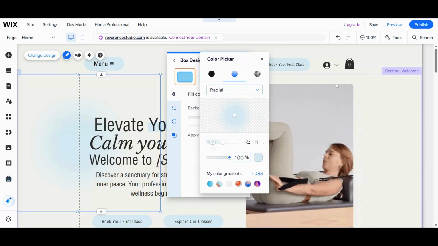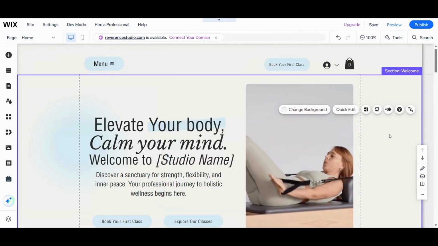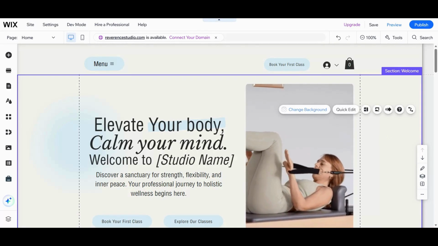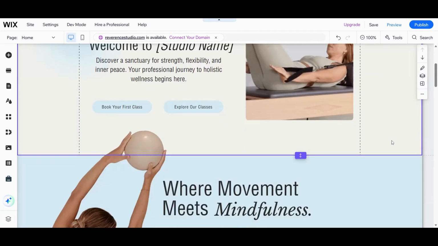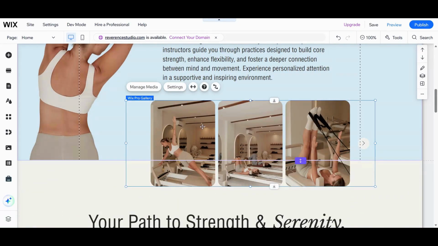If you want to change the color of the background, you can click on the background, change background, and you can even add images and videos to your background. Now, down here, you will find a gallery. So to add elements to the gallery, just click on it, go to Manage Media, and you can upload your own images.